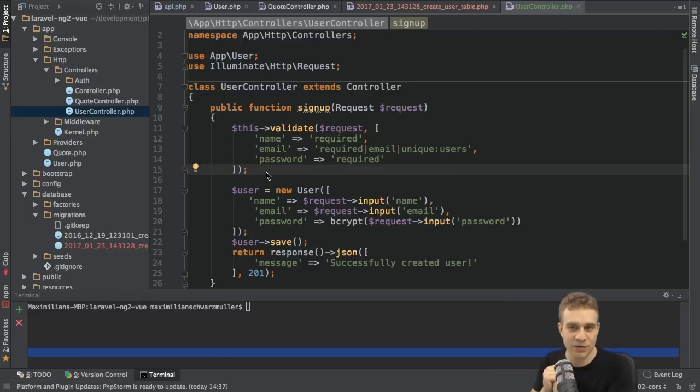But if it does notice, we get back the response as JSON data too. So we get back the errors in JSON format. And then we can use them in our application. We will do this later when we hook up everything. But first, let's move on to the next video where we actually sign users in.